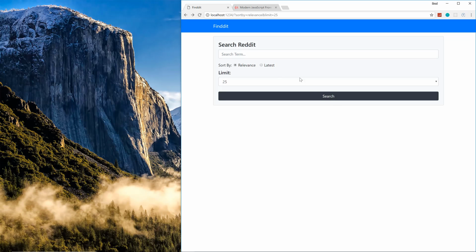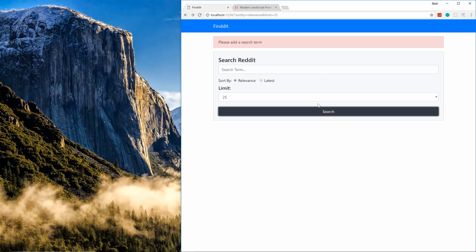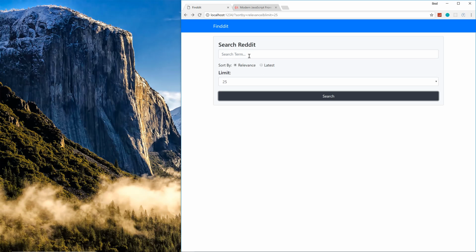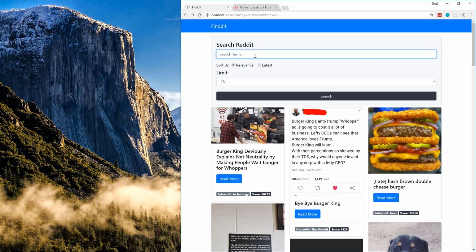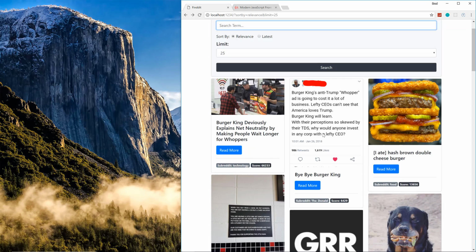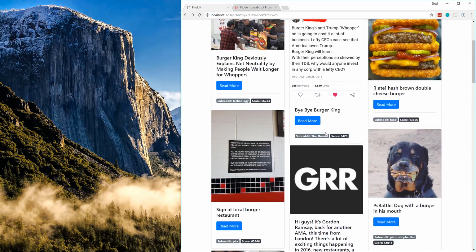Alright, so let's take a look at this application. If I try to search without any search term, it's just going to give us an alert that says, please add a search term. We're using Bootstrap 4 for our UI. And if I put something in here, like let's say burgers, and search, you'll see it'll reach out to the Reddit API, and we're going to display a bunch of stuff.